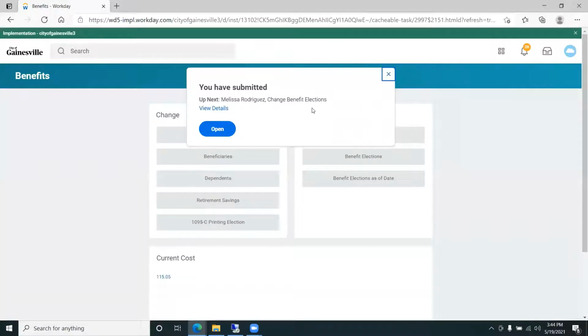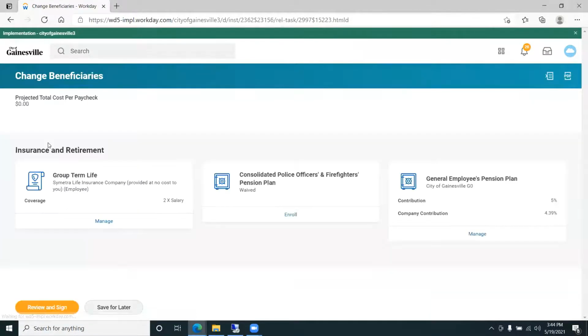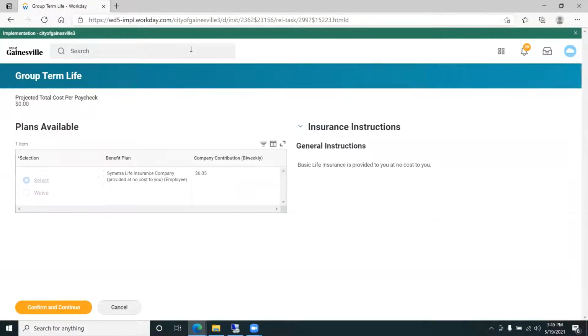Now you have a pop-up box. Tells you what's up next. Go ahead and click on open. And let's get started. Now on this screen is going to show up your pension plan and your group term life plan. Let's go ahead and click on manage to make a change on that plan. Click on confirm and continue.